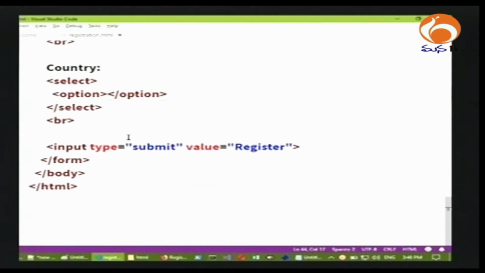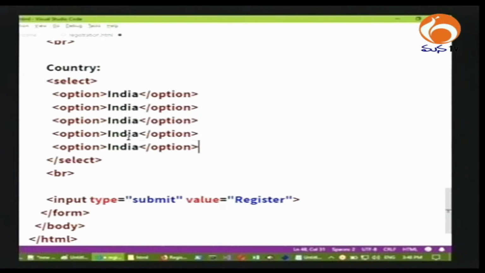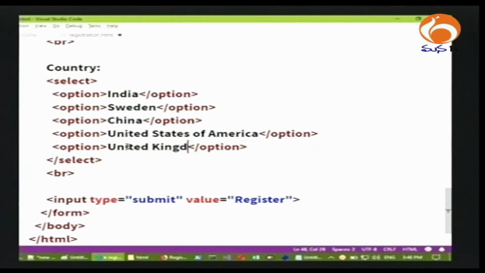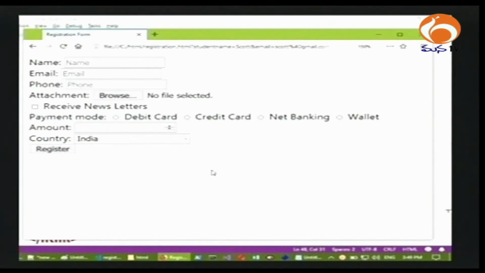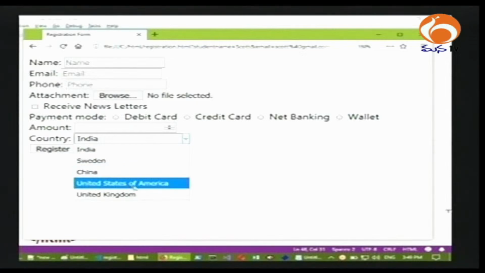What are the options of the country? Any country names, for example India, any other country names we are able to specify. I am just adding some of the country names. A list of countries I am trying to provide. Now here we are able to choose any one of the list of countries. For example, I am selecting United States of America.